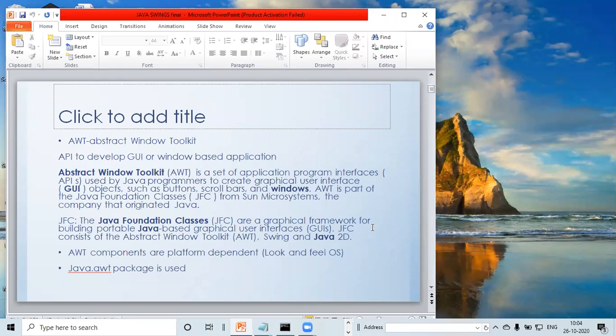Abstract Window Toolkit is there, and we have different APIs that are required. I hope you are clear with this term API, that is Application Program Interface. What is an application program interface? It includes different classes, different methods and different packages. This API is used by a Java programmer to create graphical user interface objects. So we are developing a GUI screen with the help of AWT, the Abstract Window Toolkit.